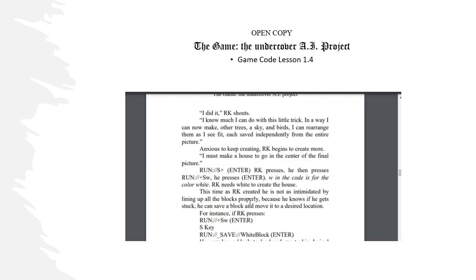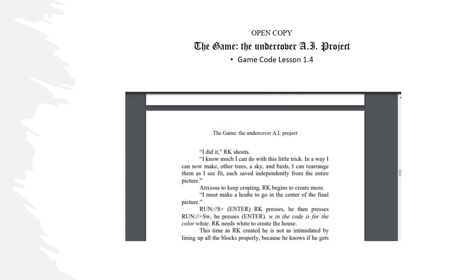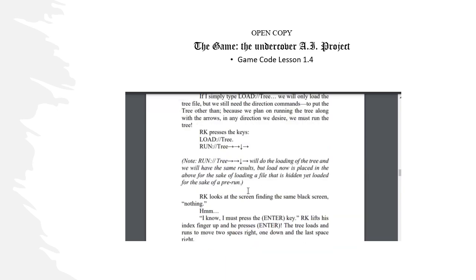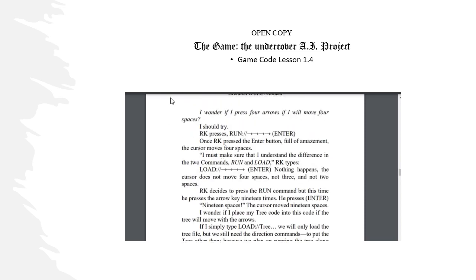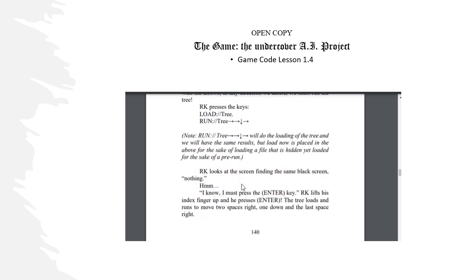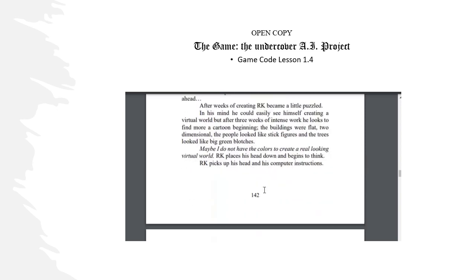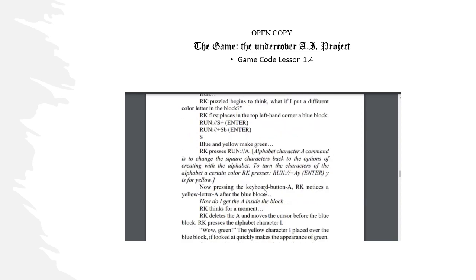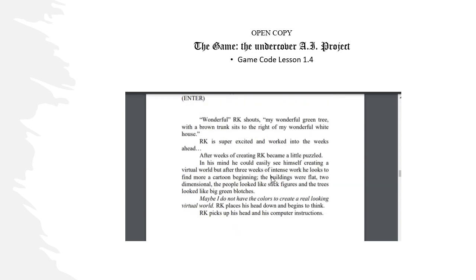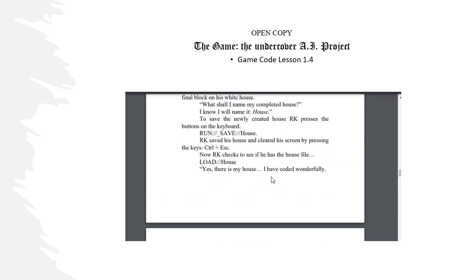What I'm going to do with this lesson is go over pages in the game The Undercover AI Project, pages about 140 to 143 or so. And this is pretty much right where we left off the last time. The last lesson was 1.3, and that was pretty much run, load, and save.